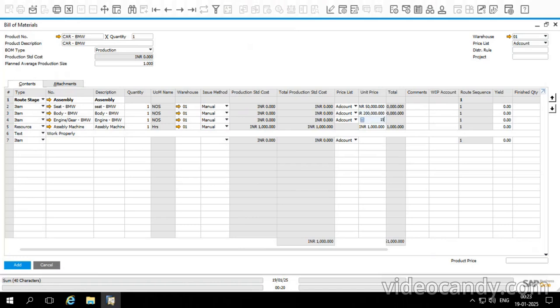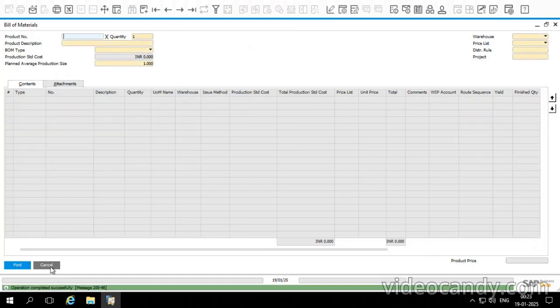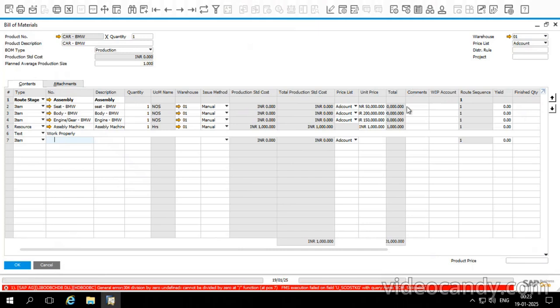And for the engine, let's suppose I'm taking 1 lakh 50,000, right? Now just add it. So this is how my BOM has been created for a car. Now I can find out from this. So this is my BOM that I have created.